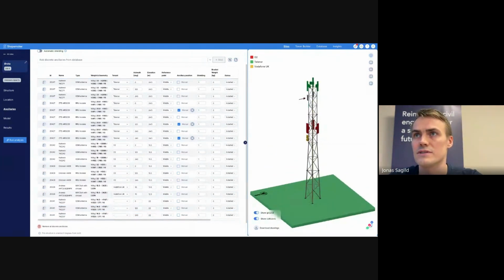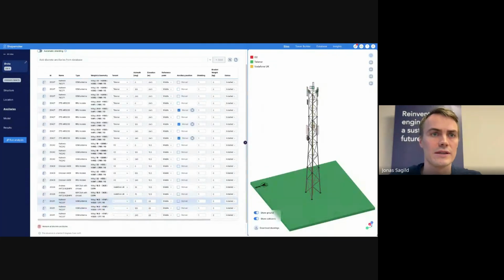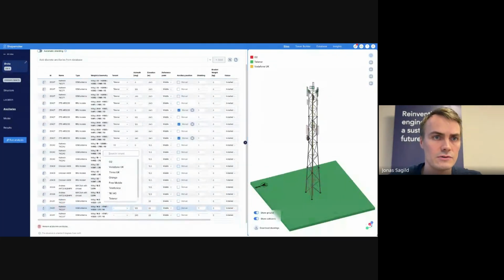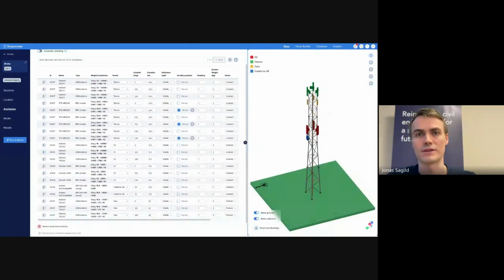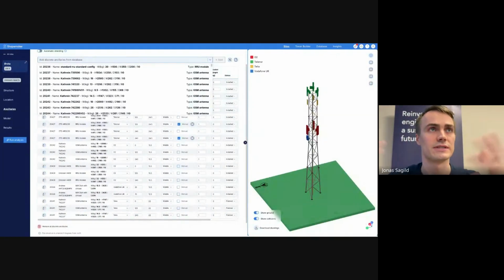Now you see we have these 3 panel antennas, and let's go ahead and say that it's Telia who's making this co-location request. And at the same time, we could also go ahead and set this as planned, so that we have control of which equipment is actually on the site and which we are testing out.